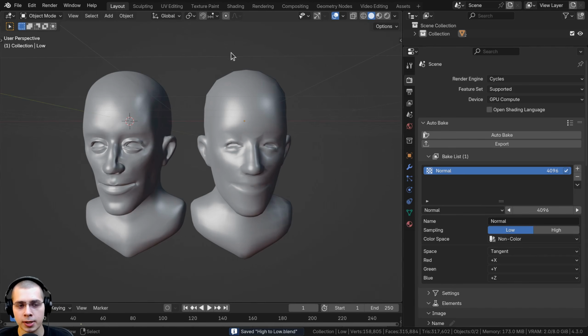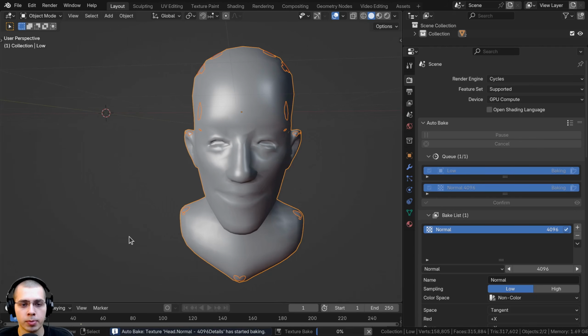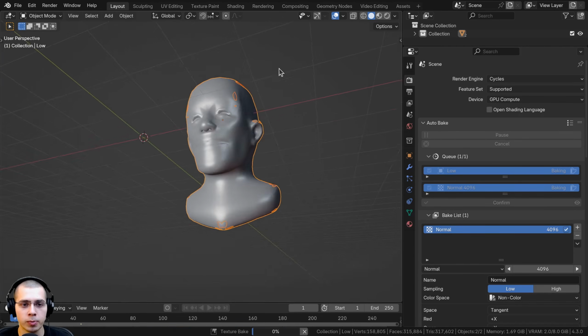Let's scroll up here to the top, and I'm going to first select the high poly object, then hold down the shift key and select the low poly object last, so that the low poly object is the active object. And then we can click on auto bake, click on OK, and it'll go through and bake the texture, and you can see it took the high poly object and moved it on top of the low poly object.